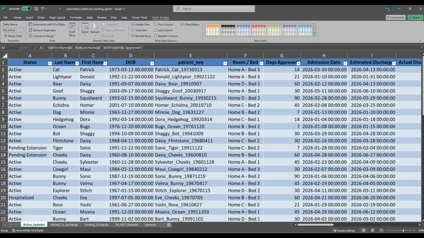But if you do not have a patient key, you can use this formula and make sure to do it for every single sheet. So this gives Excel a way to match the same patients while working with different tabs of data. So now we're ready to build the data model.